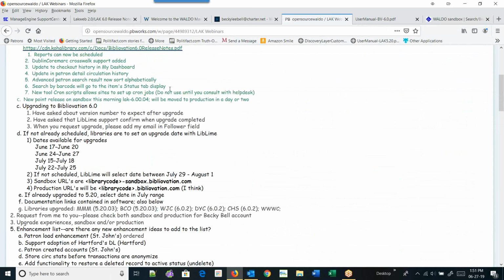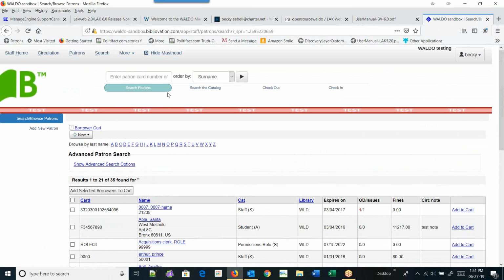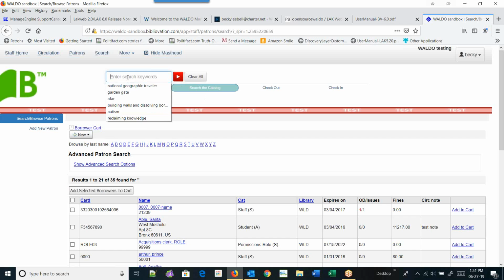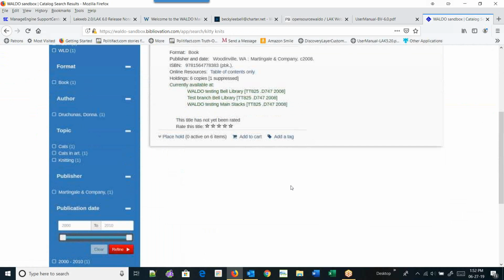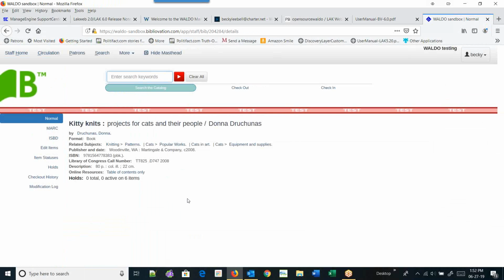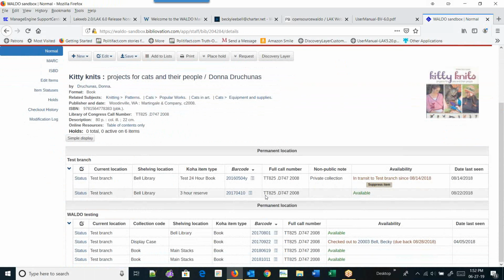Okay, and when you search by barcode, it's going to go to the item status page. So if we are in our search, let's see, search the catalog, and we search by a specific barcode, I'm going to not search by the barcode. I'm going to first search by a title so that I can get to the barcode.